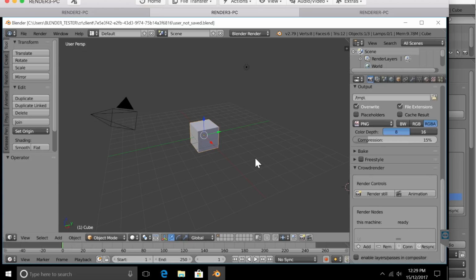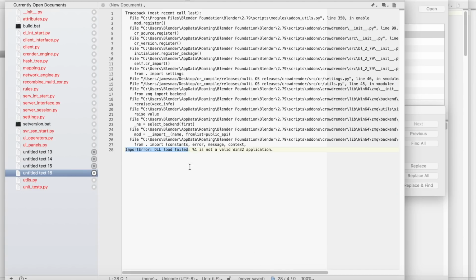There is just one more issue I'd like to talk about with Windows, and that's you might get an error that looks a little bit like this when you enable it. And if you get an error that looks like this, chances are you've got some Windows DLLs which are missing. So the key thing to look for is this import error DLL load failed, and also this last line here is usually exactly the same in each case that we've come across.